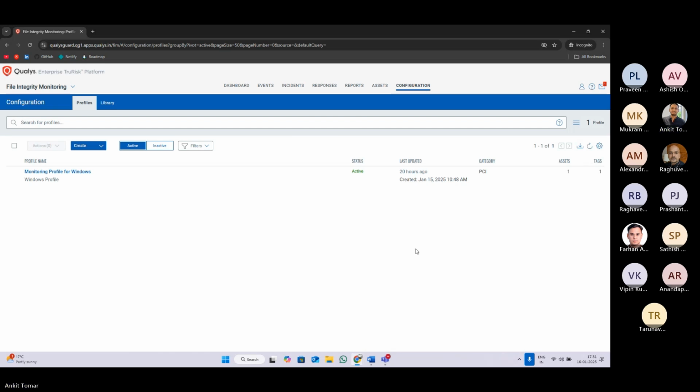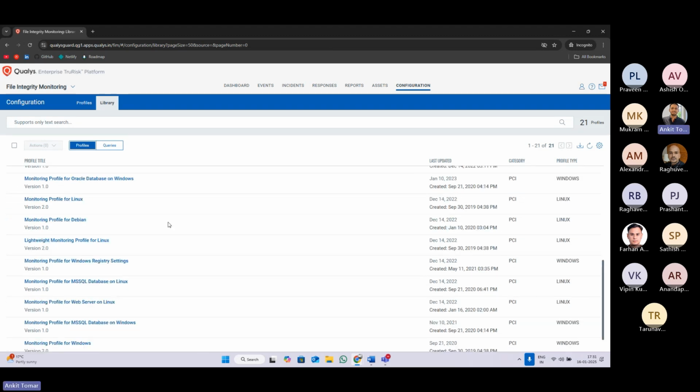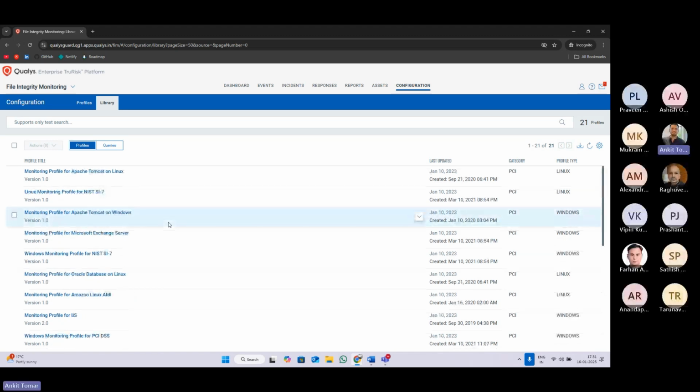Okay, see, here you can see the two tabs, profiles and library. In the profiles, you are going to see all the monitoring profiles which you have created or imported. Imported means from library. Now, what does library mean here? This is the library which is provided by Qualys, which has some predefined rules in it, and we can directly just click on quick actions and import those profiles to our profile library, right?